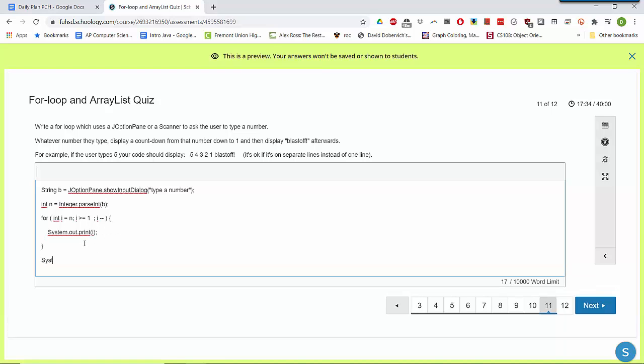And then outside the loop, I'm going to print blast off, because I only want blast off to display once. So if I put it inside the curly braces, it would get repeated every single time. But here I just want it to display at the end after I've done the countdown. All right.